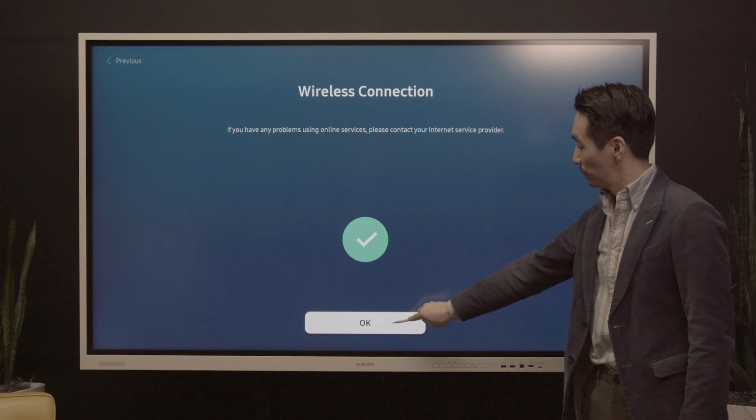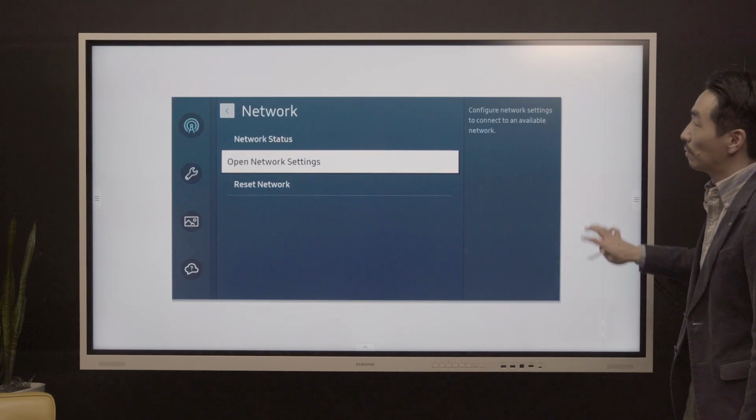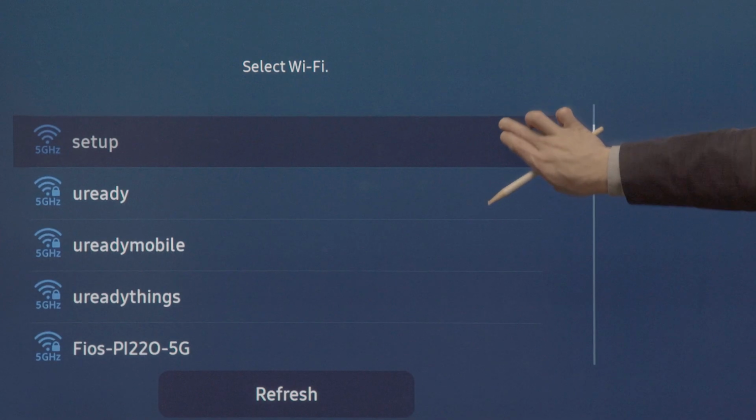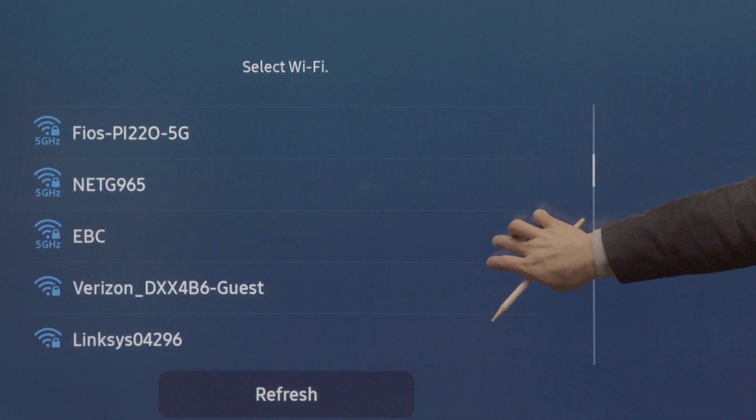When casting devices onto the interactive display wirelessly, the interactive display and the devices must all be on the same network.